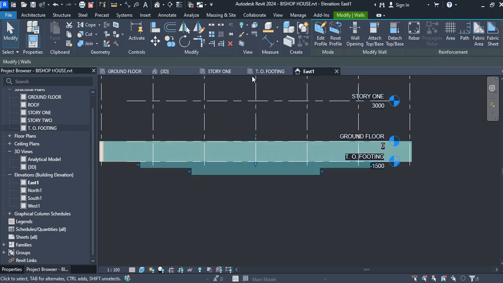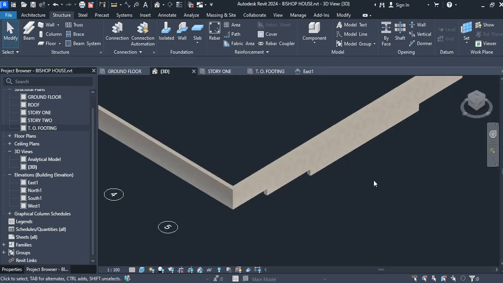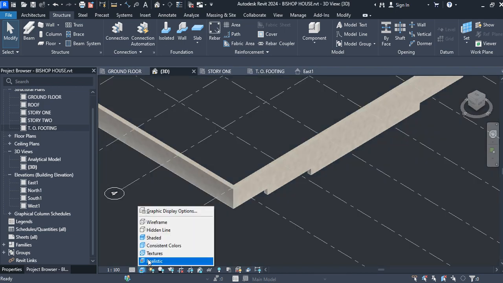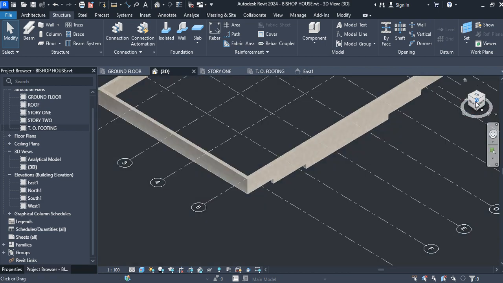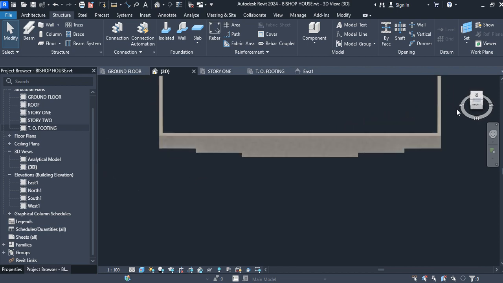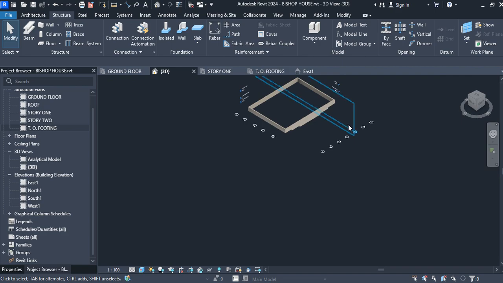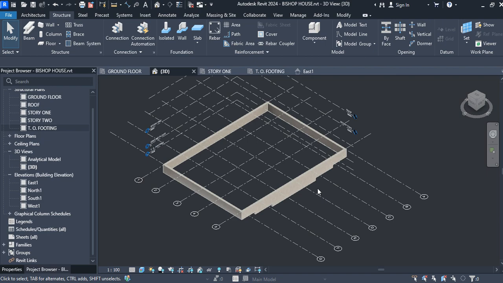So when you finish and go to our 3D view, you shall be able to see our stepped footing. So that is how our stepped footing will appear in our 3D view, showing how it goes down. So when you go to our top of footing floor plan, we are able to add our spot elevations to show how deep the footing goes at various intervals.